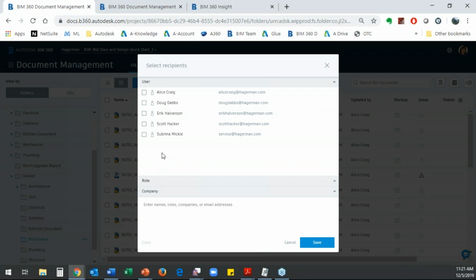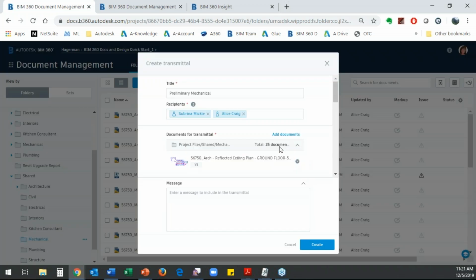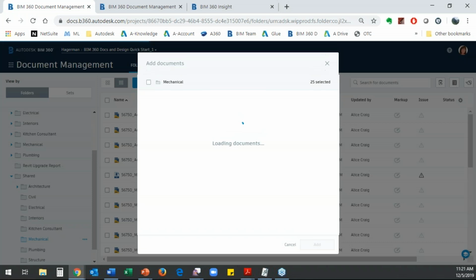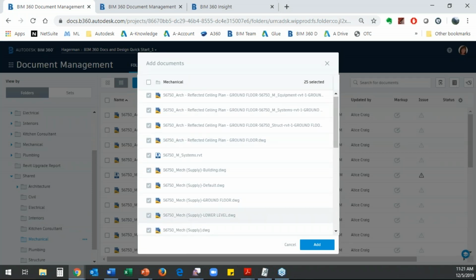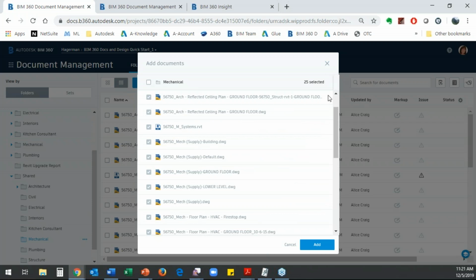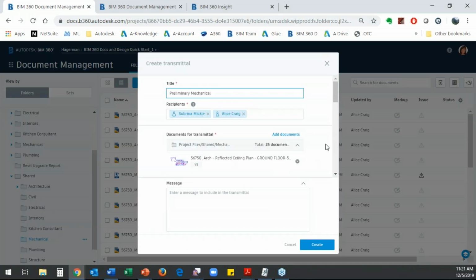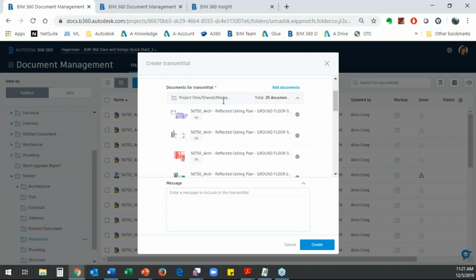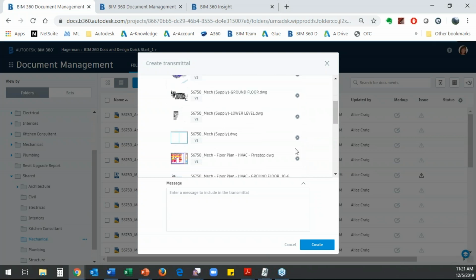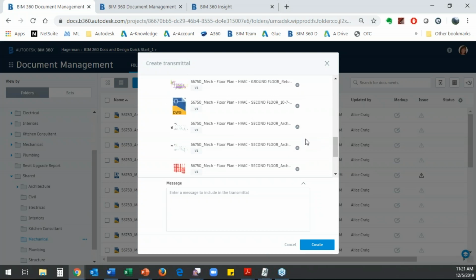So in this case, we'll send it to Sabrina, and let's add it to myself as well. So we'll save it. We can take a look. If we wanted to add more documents, we could go in and add more documents. Let's cancel that one out. And if we wanted to, we could come in and remove files as well. So in here, if I wanted to say we don't need the reflective ceiling plan, I could come in and remove the reflective ceiling plan. If we've got some files that aren't quite ready yet for prime time, we could pull those out as well.